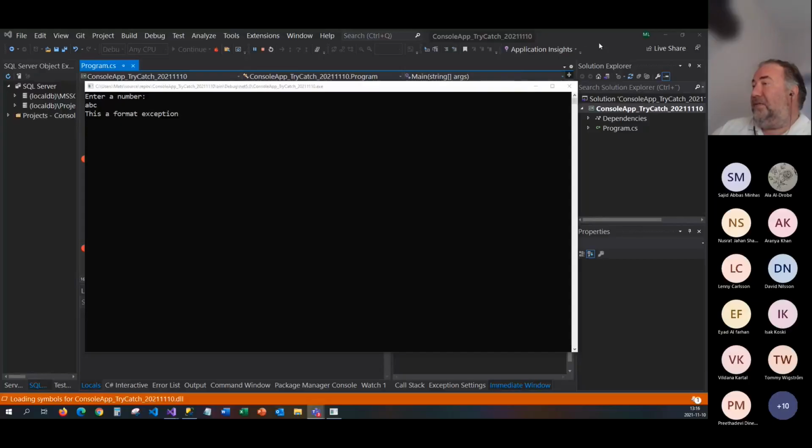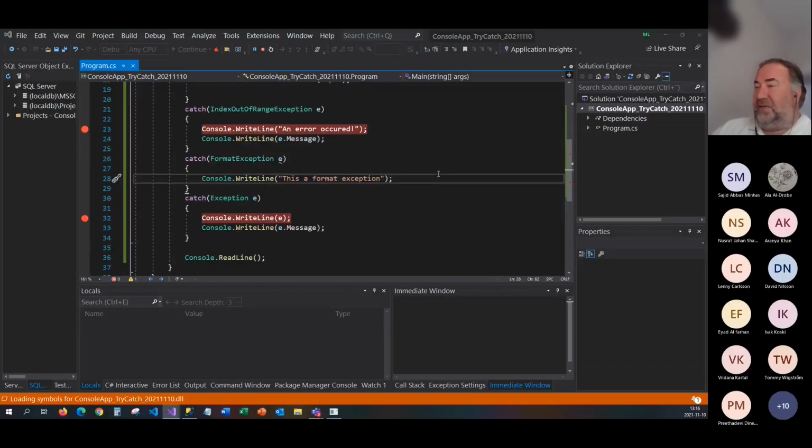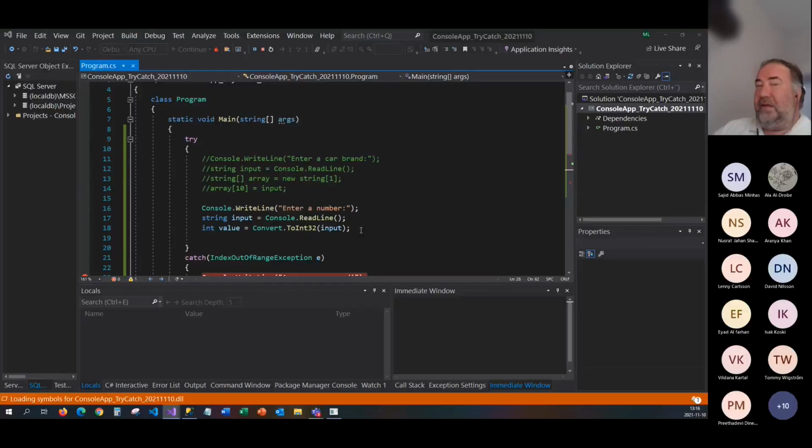So this could be done. We could do another example also. Let's see if I can find it. We do something else instead here.